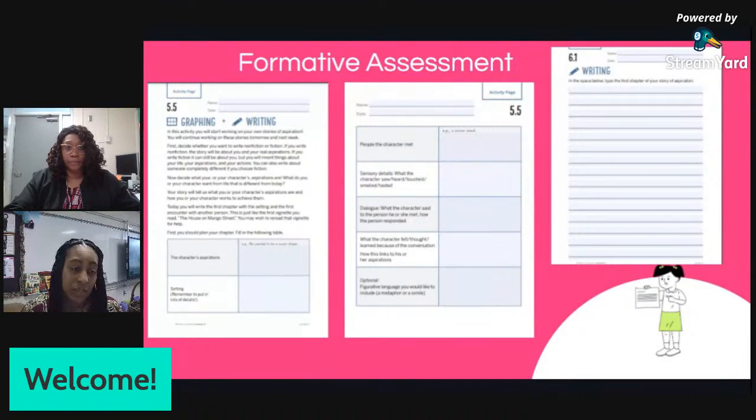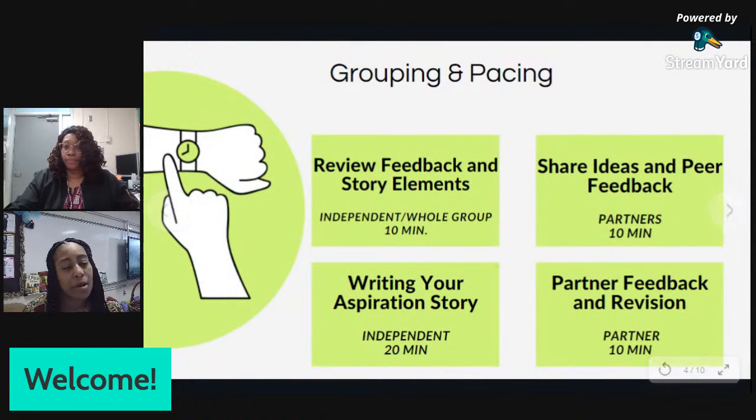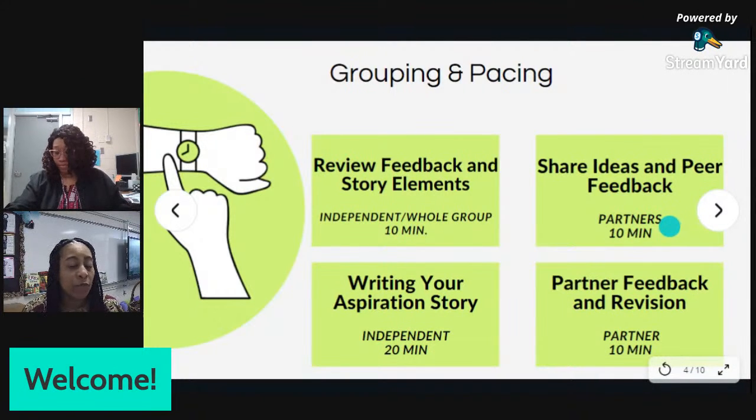And that takes us to the next section for lesson six. Lesson six for 10 minutes, and we can go back if you want to. Sarah, it says share ideas and peer feedback. This is going to be a partner activity. So you should see teachers pairing them up in partners. Hopefully by now we know who their partners are.